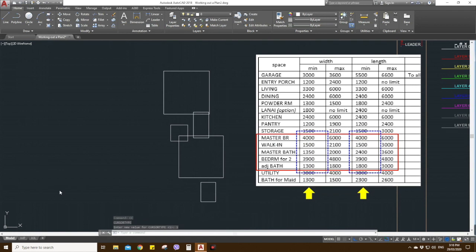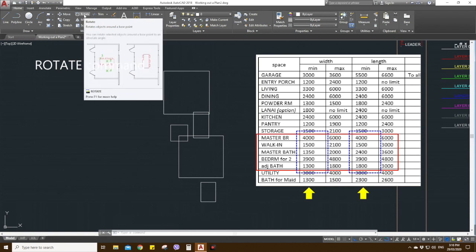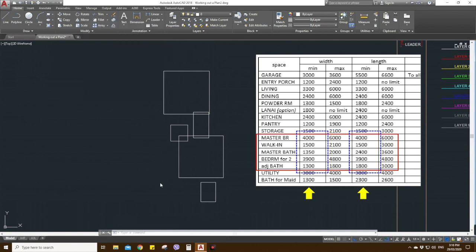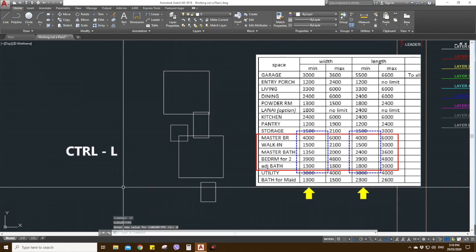I normally prefer to place the bedrooms on the north and eastern sides of the property to take advantage of the natural wind and sun movement. I will now use the rotate command to achieve my preferred orientation for each room. In doing this, I have to make sure the ortho is on by pressing F8 or clicking the ortho icon. You can also use Ctrl L.